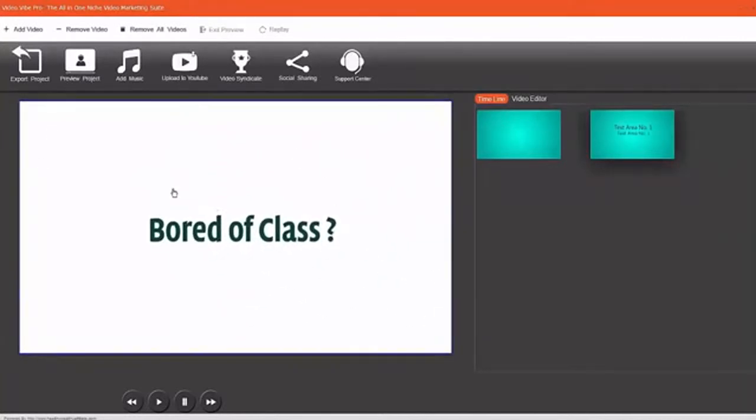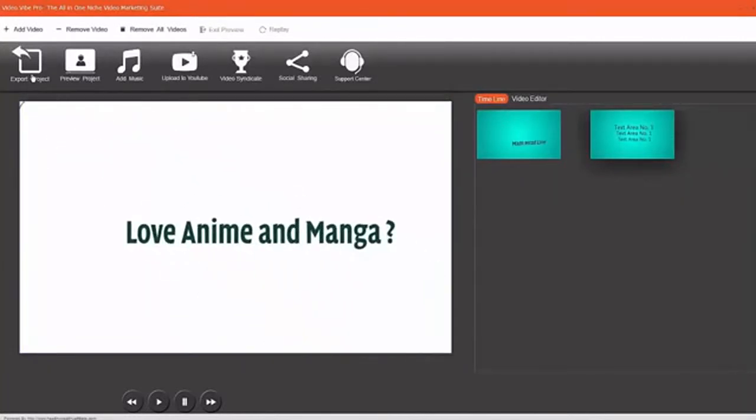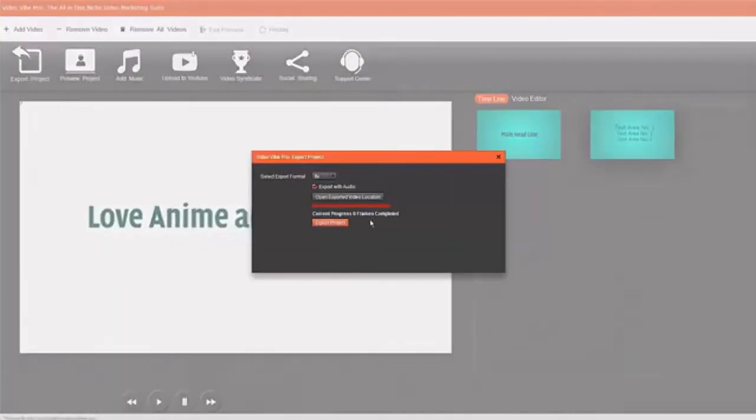And all I have to do now is export my project to a video file. So I'll do that right now. Make sure you select MP4, okay, and then export the project. So right now it's going to be rendering the frames of this animation slide, of these two animation slides.